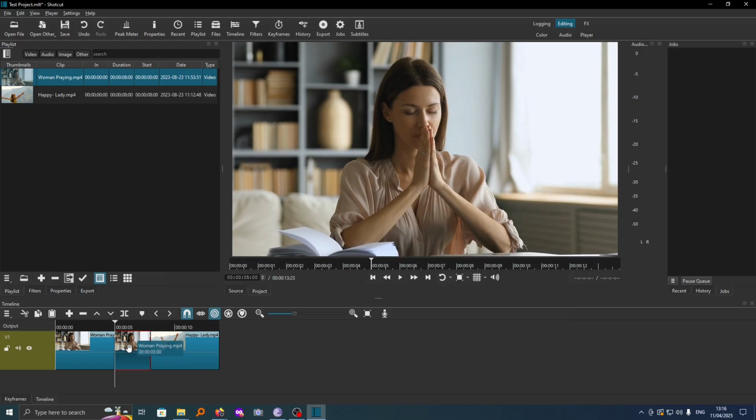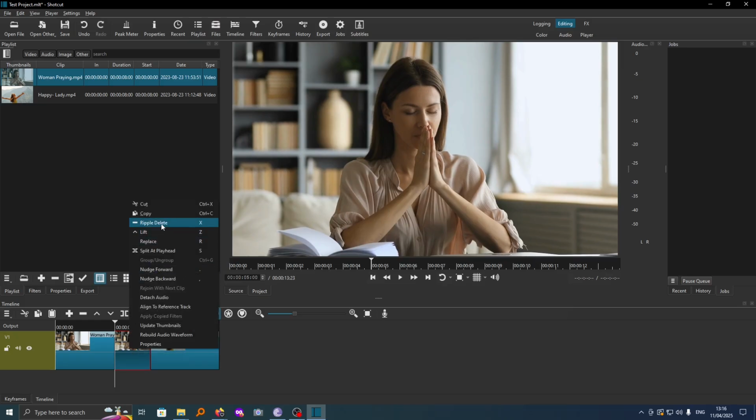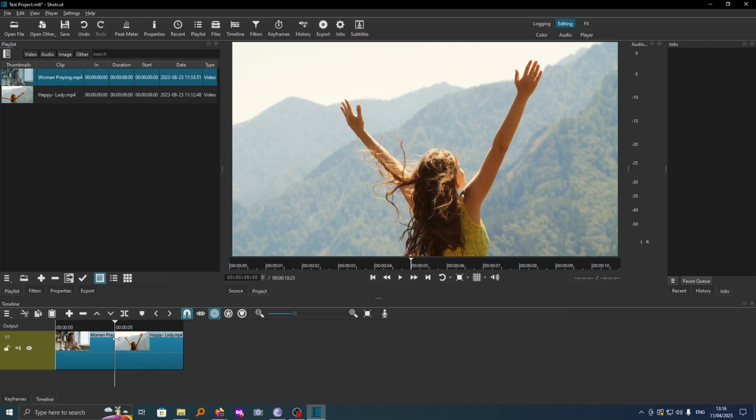To delete this clip, just go ahead and right click on it. Then we have an option called ripple delete. If you ripple delete, it will delete and merge with the last clip instantly.